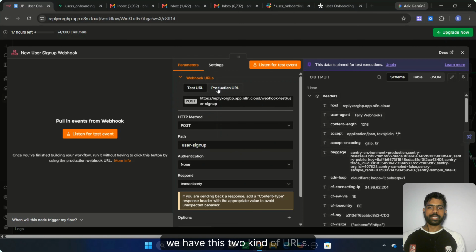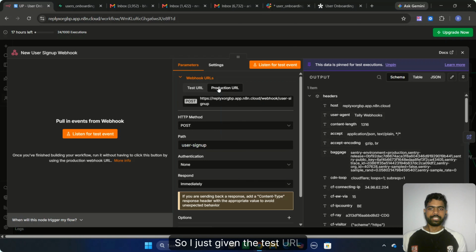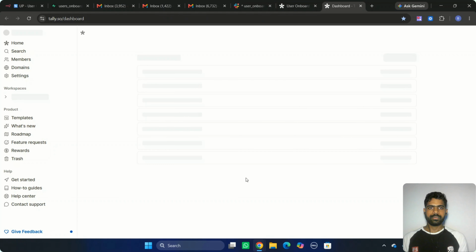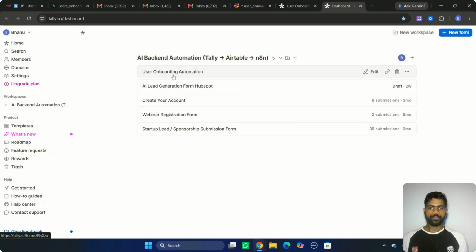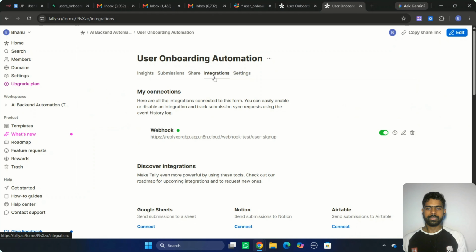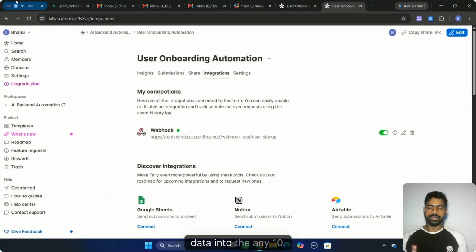We have these two kinds of URLs. One is the test URL and one is the production URL. Now we are testing manually, so I just gave the test URL into this form. Let me open this Tally. This is our form. In the integrations, we integrated the webhook, and that's how we are going to get data into n8n.